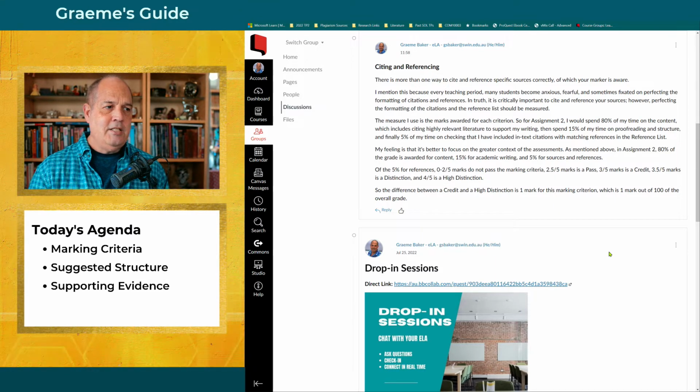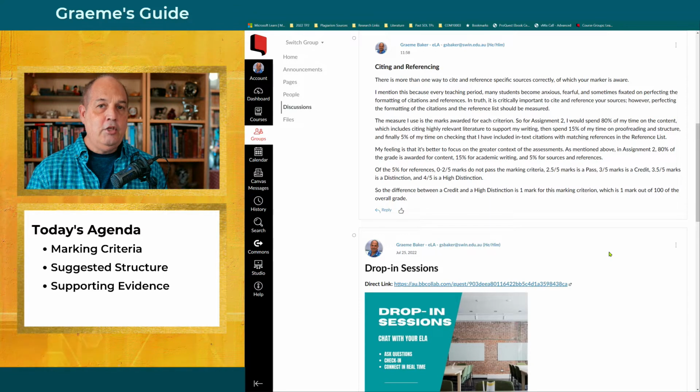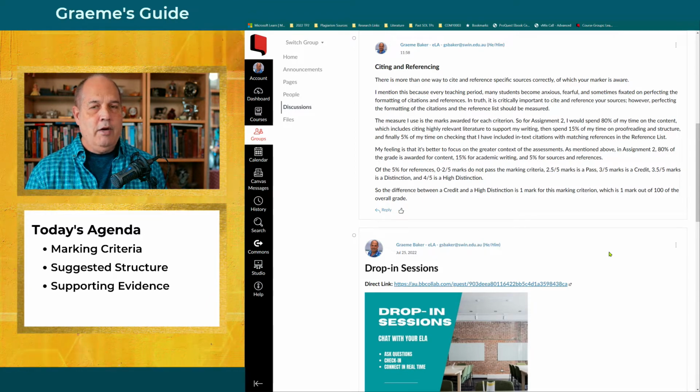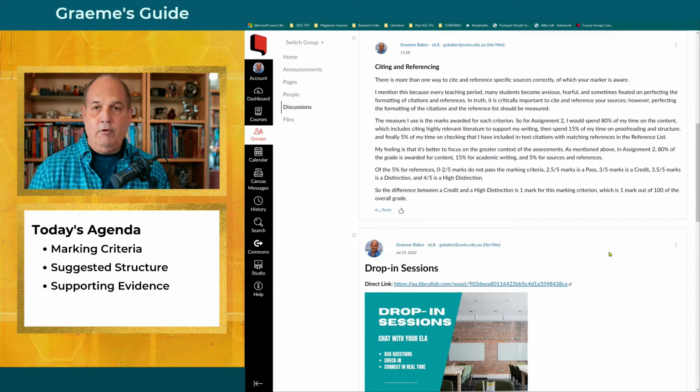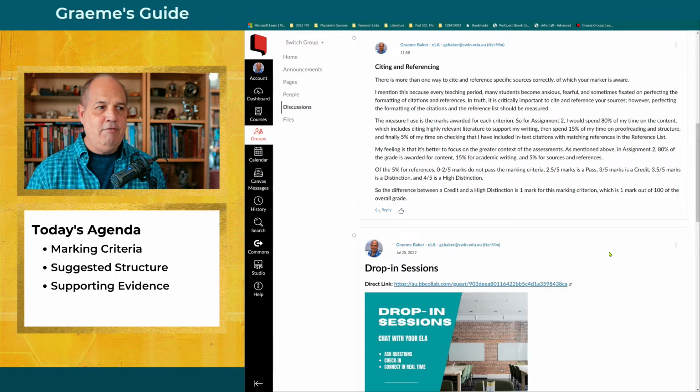My feeling is that it's better to focus on the greater context of the assessments. As mentioned above, in assignment 2, 80% of the grade is awarded for content, 15% of the grade for academic writing, and 5% for sources and references. Let's have a closer look at that 5% for sources and references.